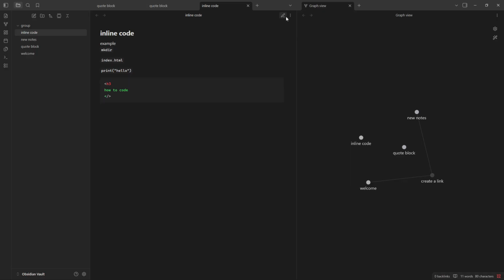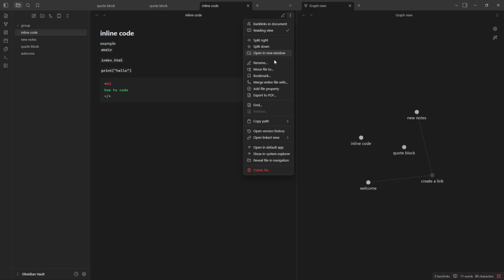Look towards the top right corner of your note window. You'll find a toggle button. This button is usually labeled as Reading View or Preview. Simply click this toggle button, and Obsidian will instantly switch your note from editing mode to preview mode.